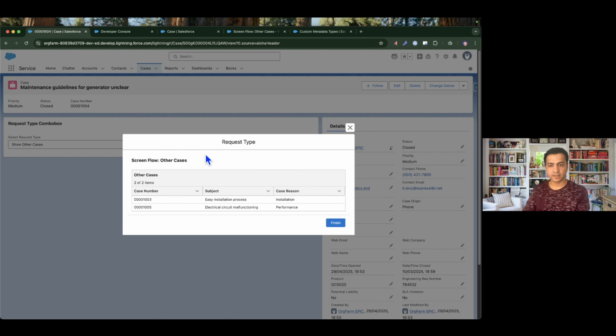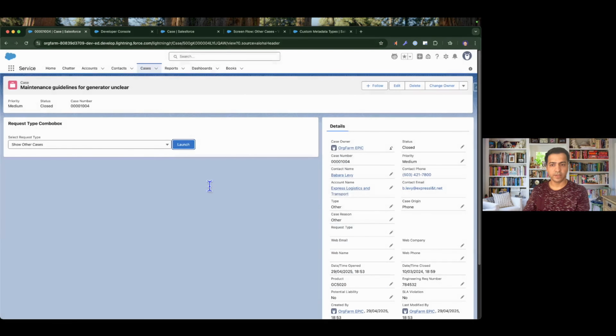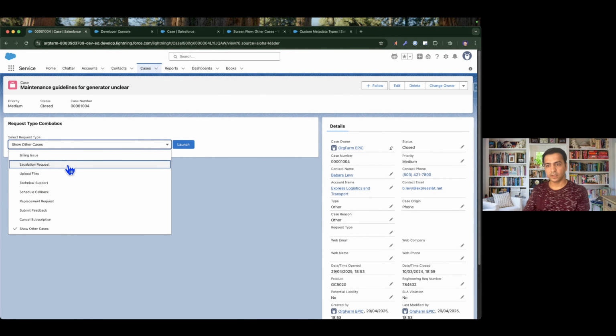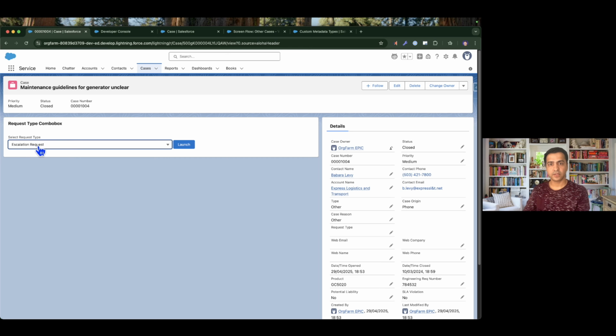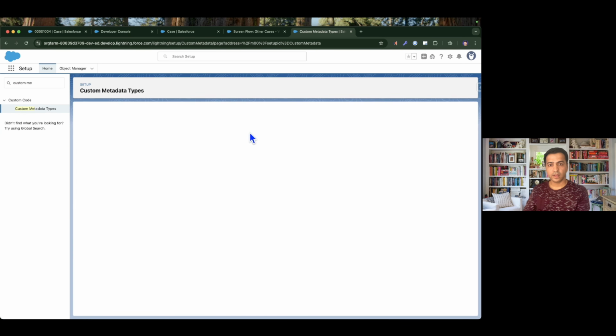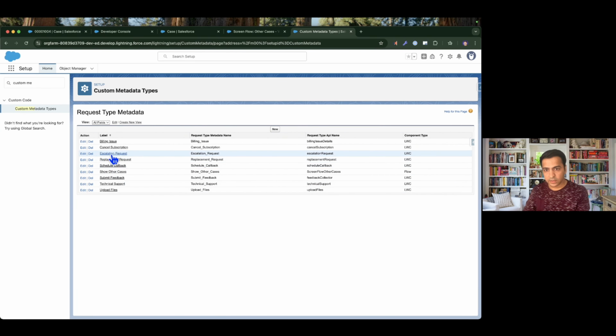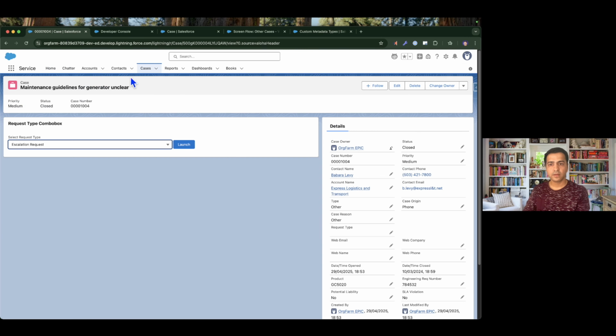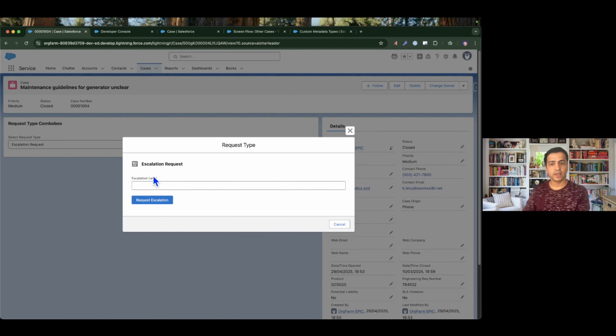Interesting. So I can see my flow, and if I hit finish, let's say if I choose some other, let's say escalation request, because escalation request is actually a LWC. So if I hit launch, I can see the escalation request LWC, and I can also see the cancel because we have only hidden the cancel for the flow. So that's how you can dynamically launch LWCs and especially screen flows.